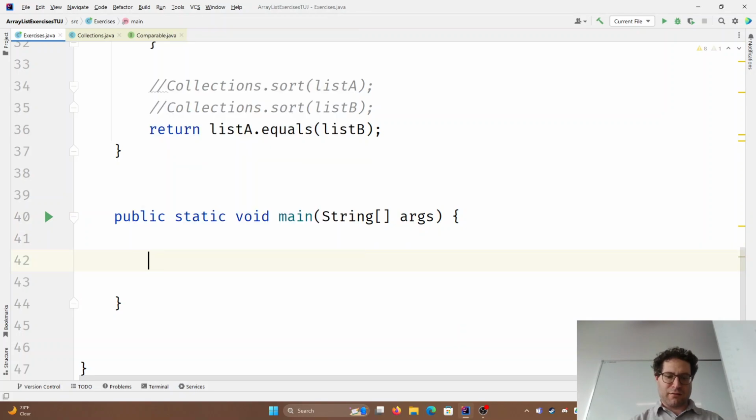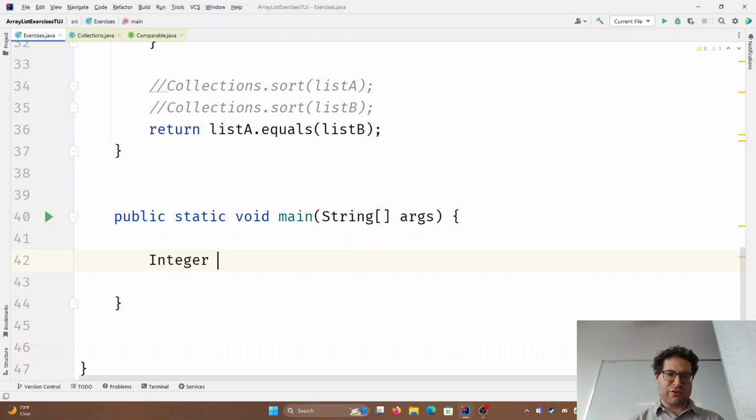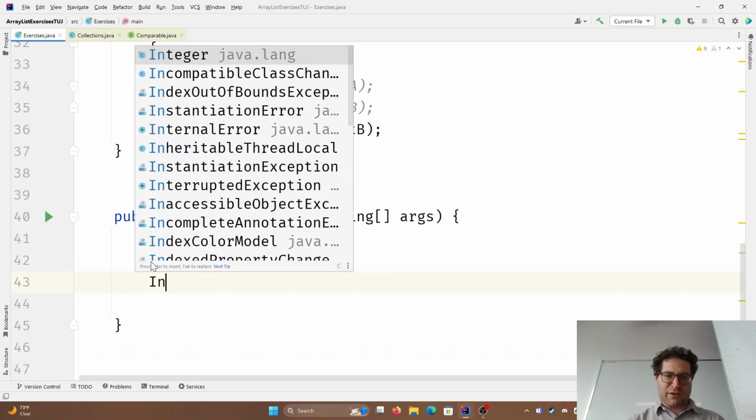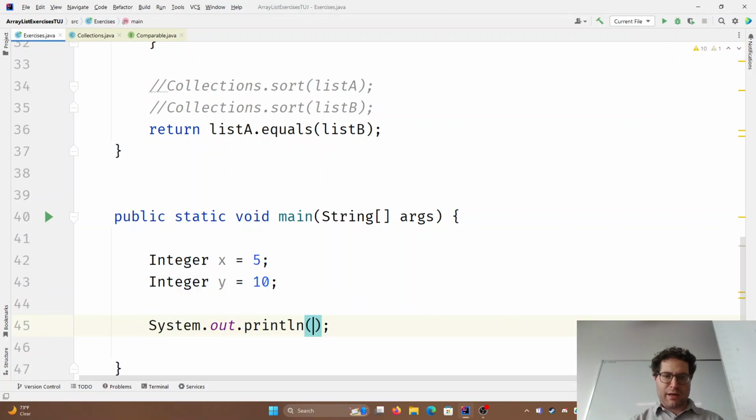Okay, so to do compare, here's an example. All integers are comparable. Integer I is equal to 5. Integer, let's go ahead and use X and Y. That's easy, they're more distinct visually. Y is equal to 10. Now we're going to print out X.compareTo, as was the very first suggestion, Y. And that's going to print out -1.